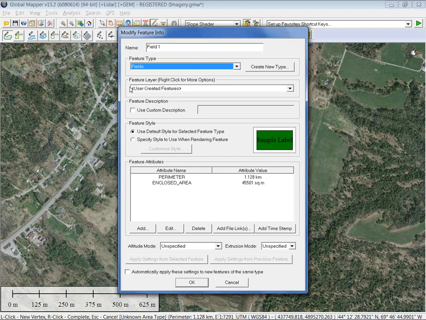The next section here is feature layer. User created features is the default selection here. This is not always the best option. You can use this to select an existing layer where you might have other fields or other area features saved, or you can create a new one. So we're just going to choose that there.